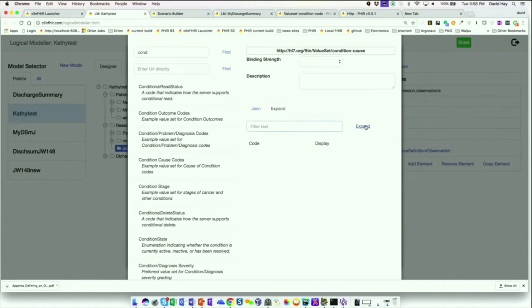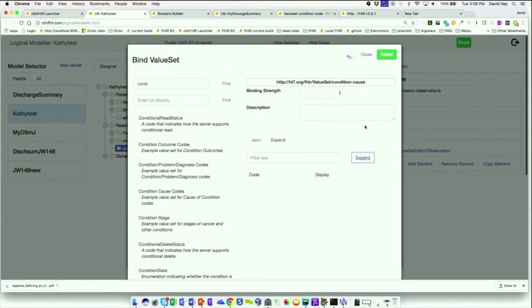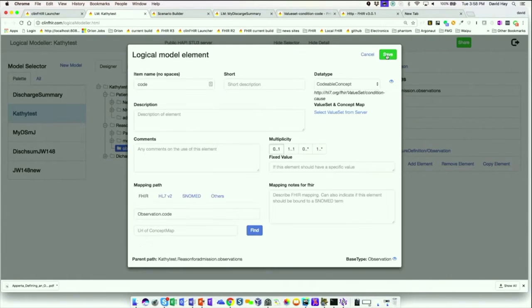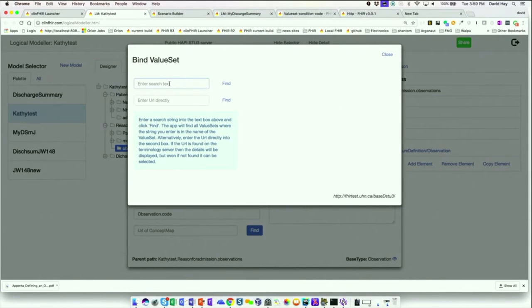So David's looking for the types of value sets that he can pick from. Yep, and I've obviously picked one that's got a lot in it, which was possibly a mistake. If I click on the select button there, I've now bound that different value set to observation.code. Sorry, I went past it a little bit. Let me do that again. So I'm going to find a value set which has cond in its name.